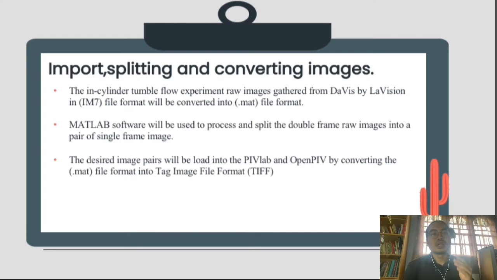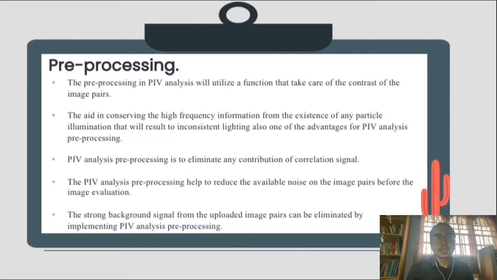Then MATLAB software will be used to process and split the double frame raw images into a pair of single frame images. After the process of image conversion on MATLAB is accomplished, the desired image pairs will be loaded into PIV Lab and OpenPIV by converting the .mat file format into the tag image file format, also called TIFF.